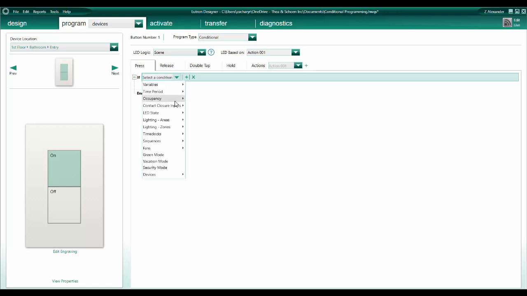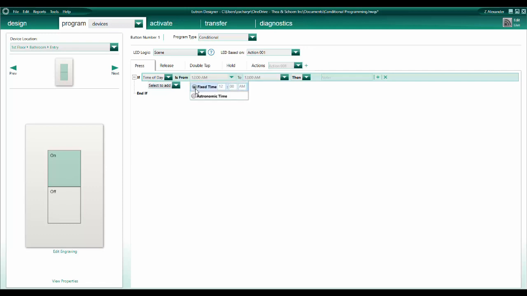Look at all the different conditions we can check. We can check anything from time period to the state of a contact closure input. We can even check to see whether or not vacation mode is enabled. For our example, we're going to start with time of day. If time of day is from, we can select a fixed time or an astronomic time. Perhaps I want to start with sunrise. And then we'll define a period of time that goes from sunrise until 6 p.m.